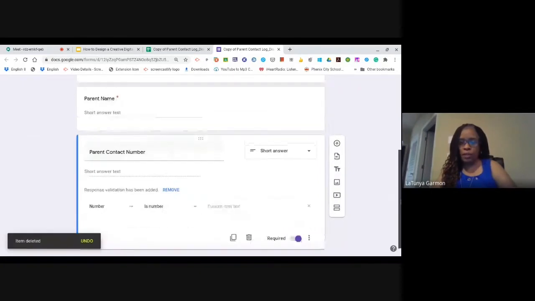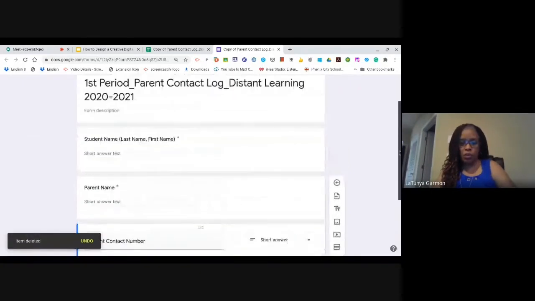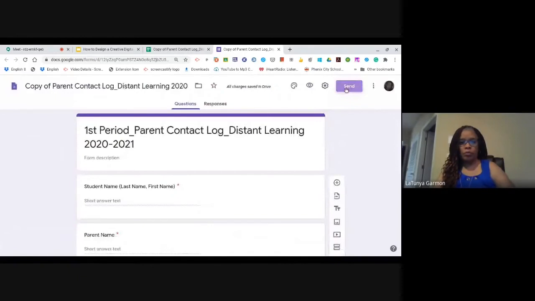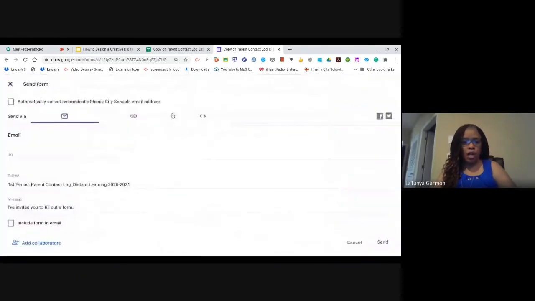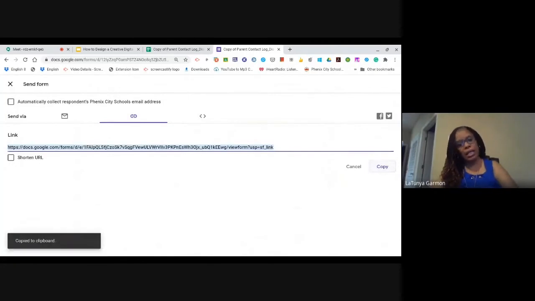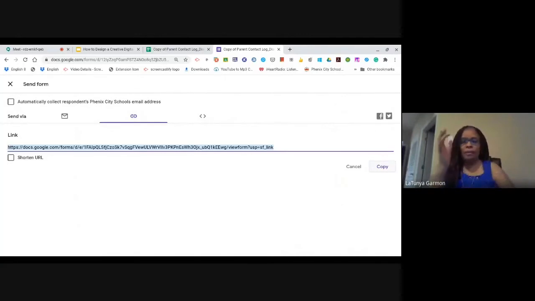Once you've put in the information that you've asked for, you want short answer, you want all the items to be required, you're going to actually click on send. And you're going to go to the icon that has like the little paper clip where you're going to copy the link. Now you could take this link and post it into your Google Classroom for that particular class. And then the students can click on that and say, hey, have your parents fill this out at home. And that information will be completed there for you.